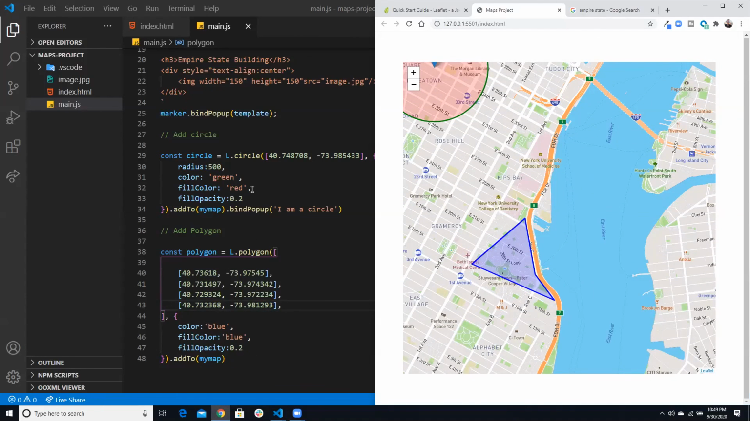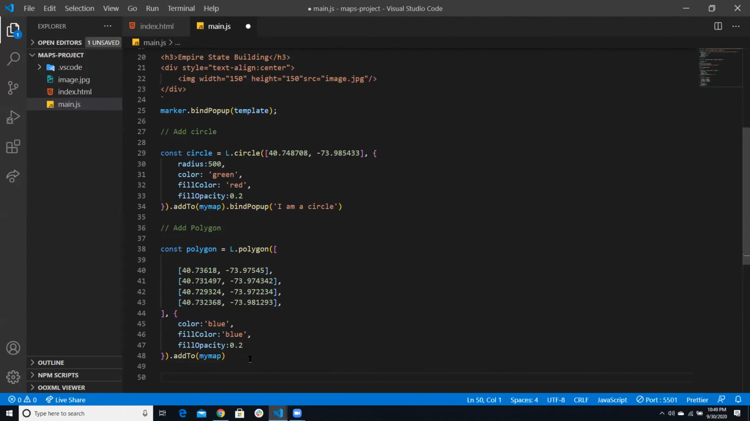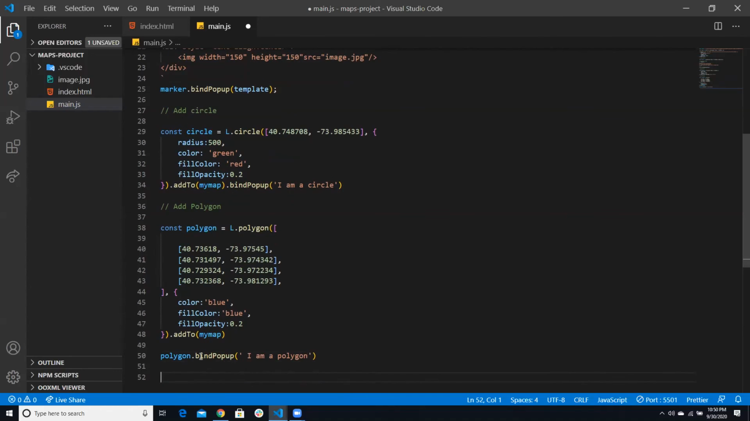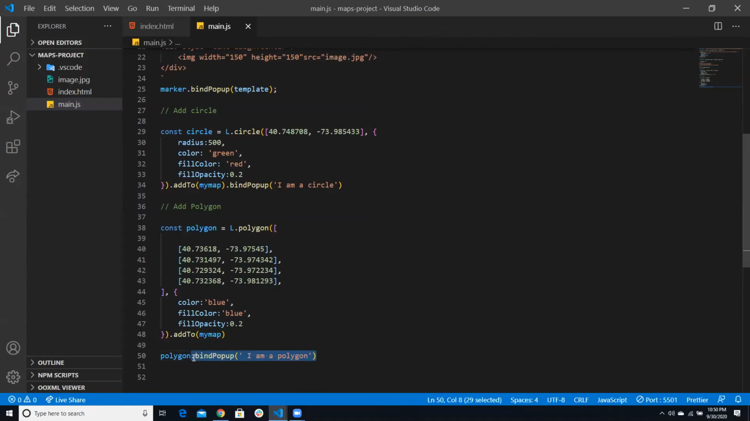Also, similarly to what we did with the circle, when you click on it, you get a pop-up, and we can add this functionality to this polygon. But I'm going to do it in a different way. Instead of chaining it, I'm going to refer to the polygon constant, and I'm just going to bind the pop-up. I am a polygon. So this is another way. You don't need to chain everything. You can still reference the constant. If I click on it, as you can see, I can see it. The second way is that you can take this and chain it over here, and it will work the same.